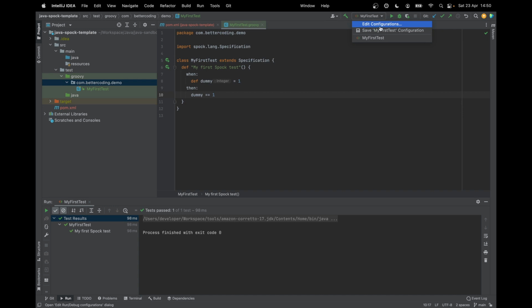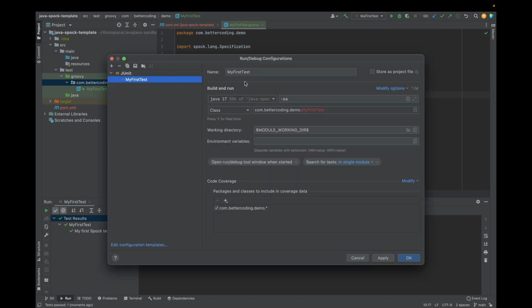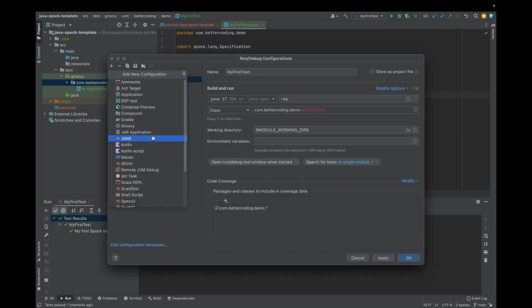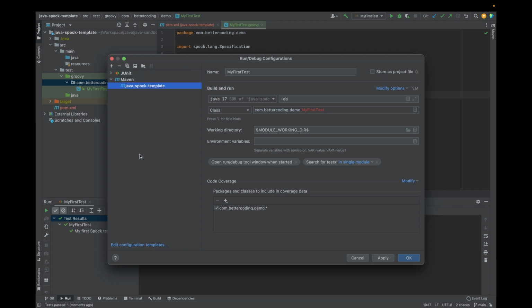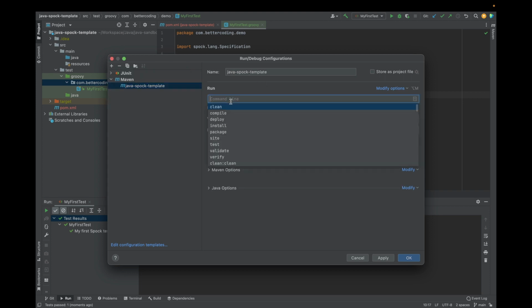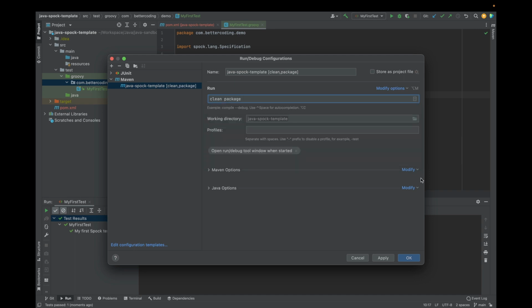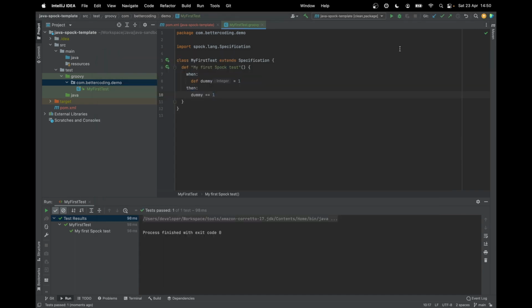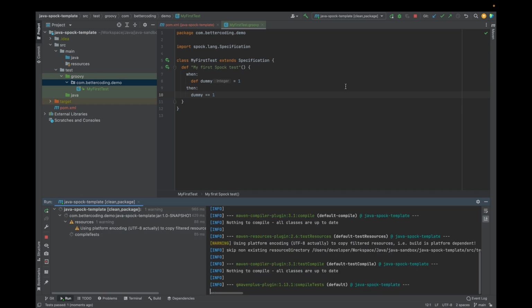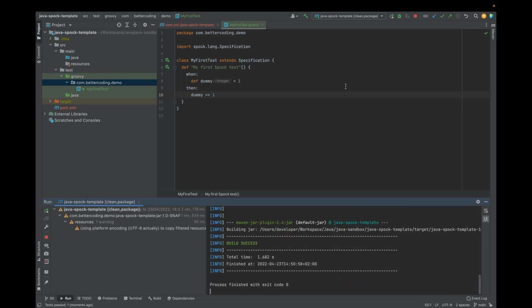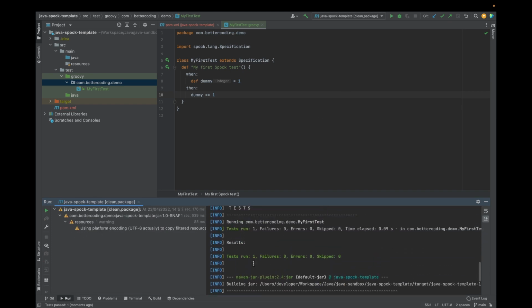So let's create a Maven clean package build configuration. Okay, let's run it. As you can see, one test was run, so everything works perfect.